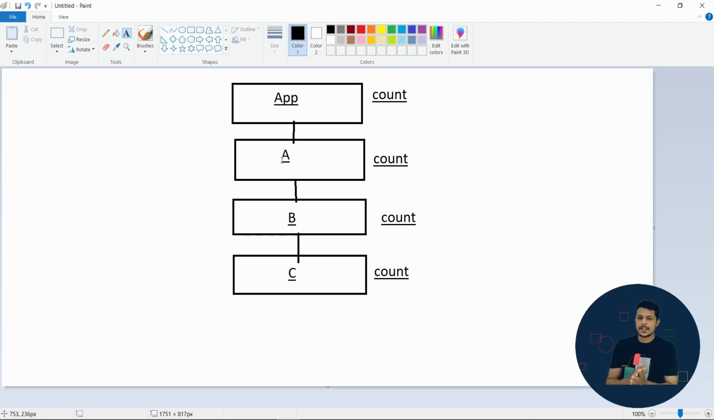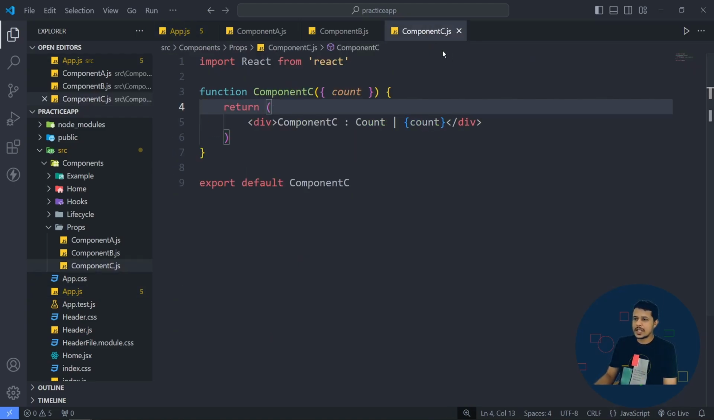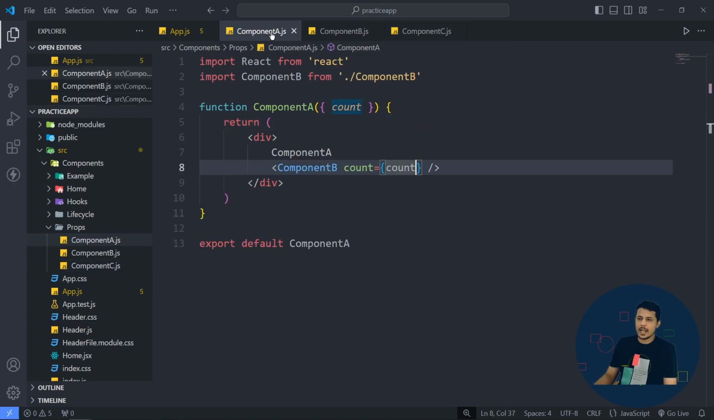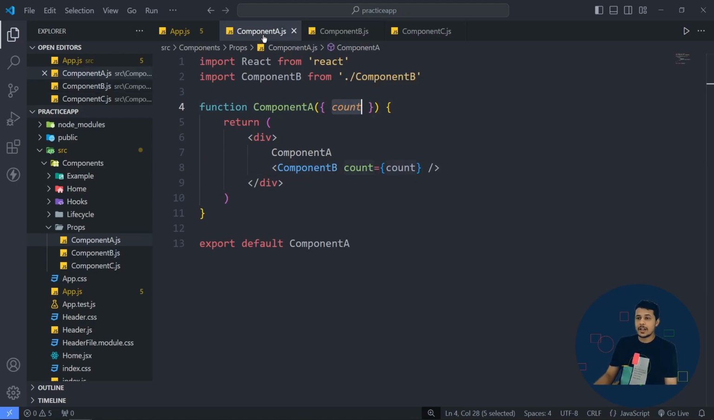This is the concept we have in ReactJS, prop drilling. But this is not a good way of doing it. There are a few things which we can use to avoid this. I want this count to be accessible to C directly without the help of A and B. The reason is that the A component doesn't require the count and the B component also doesn't require the count, but still we are taking it as a prop and passing it to the other child. That is the problem here. We should not do this.